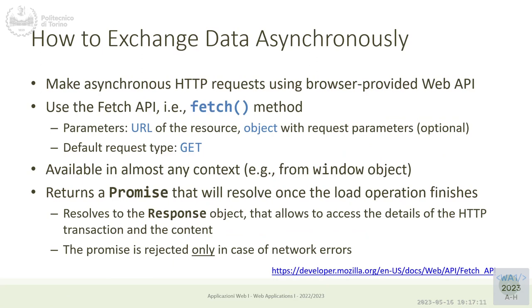Fetch, it's quite easy, basically. It's an API of just one function, fetch, that gets one or two parameters. The first parameter is the address that you want to call. So you are in your JavaScript code, you want to call an API.